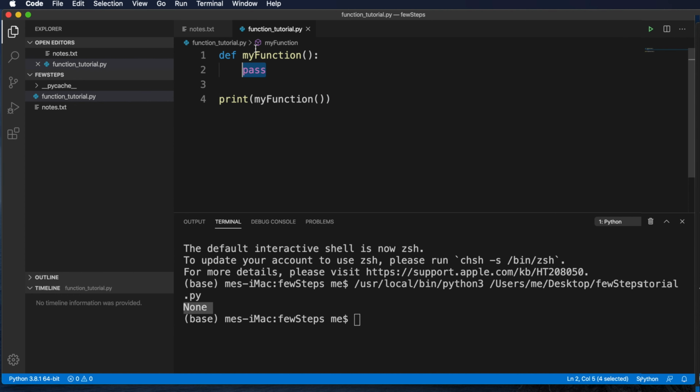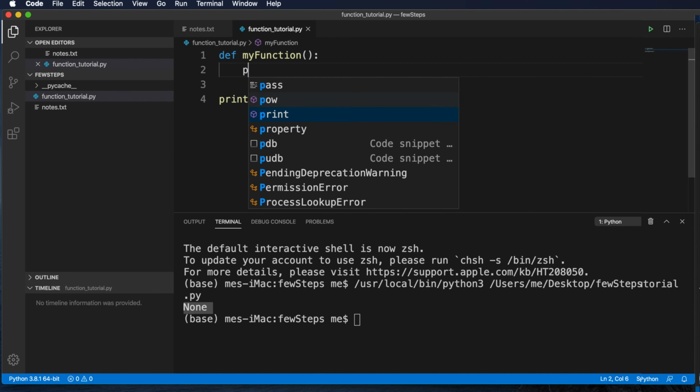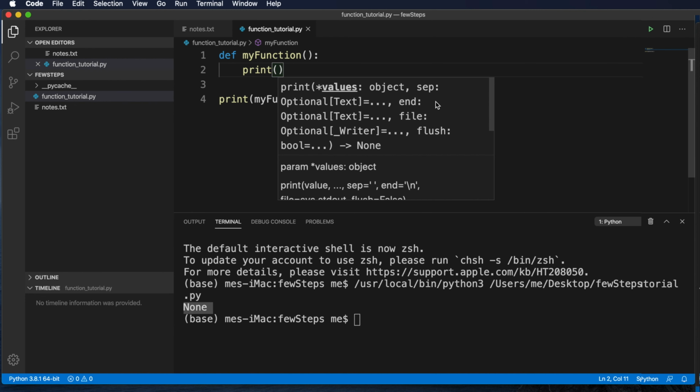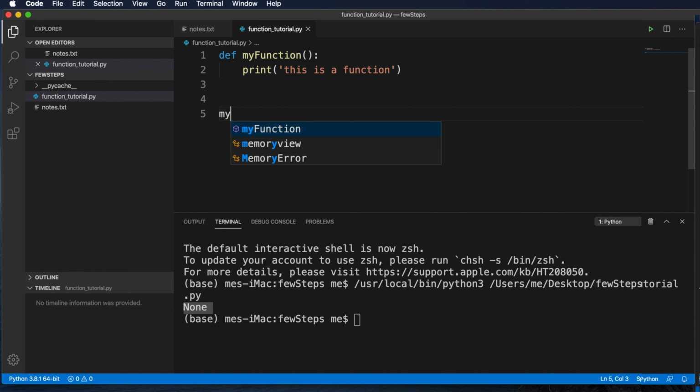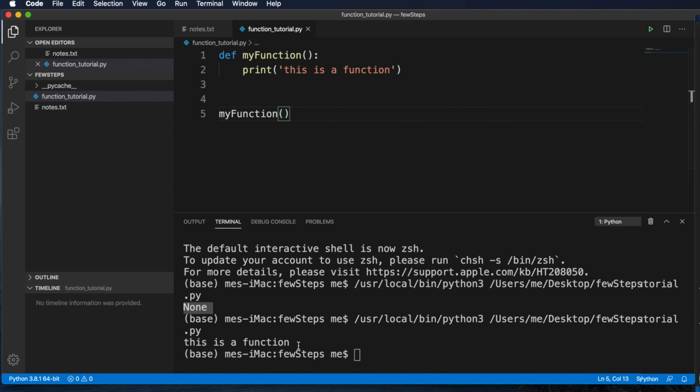Suppose in this function we want to put something, like we want to print one line of text, for example, "this is my first function, this is a function." I typed it here, and then we can call the function name, the name and then parentheses all together. So to call the function, we say my function and then parentheses. That's all. Here we define the function, and this is the block, and if we run this, then we'll see "this is a function".